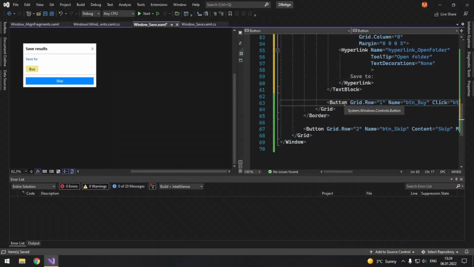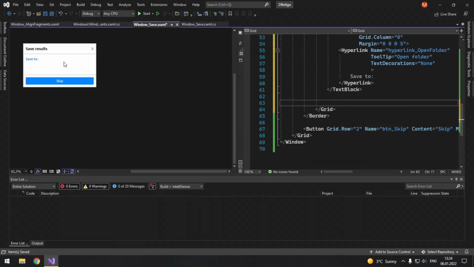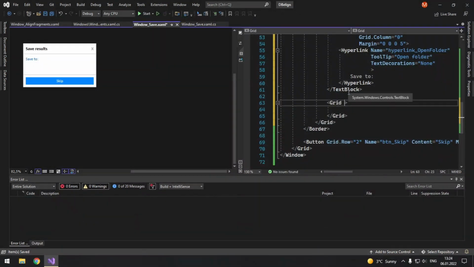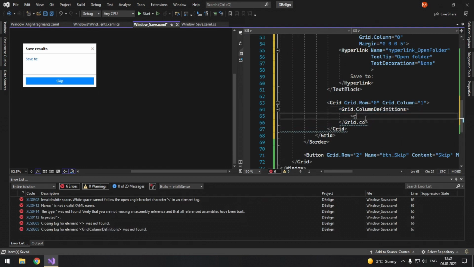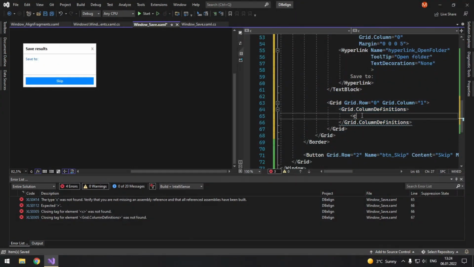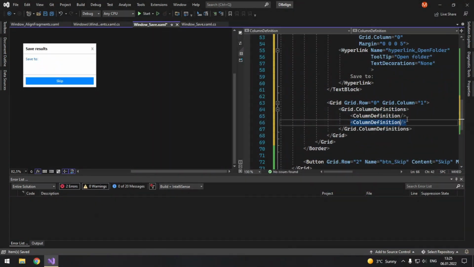We don't need this button. Here will be a single field, but here will be a field with a button at the end, so that we can browse where we want to save our file. Grid, we'll put it in grid.row 0 and grid column 1. Grid column definitions, and here, column definition. And another one, and we will have a button here, so we want to set its width to auto.